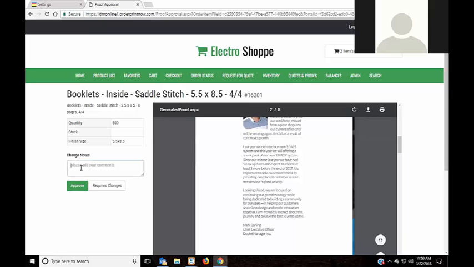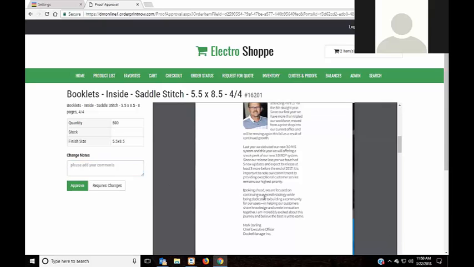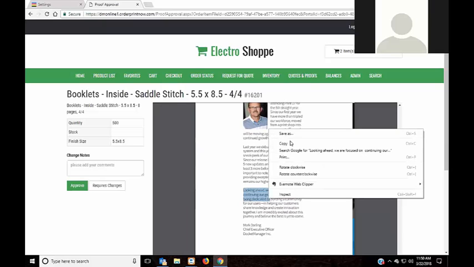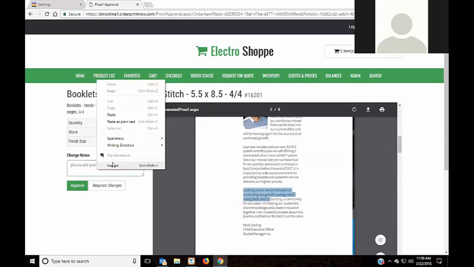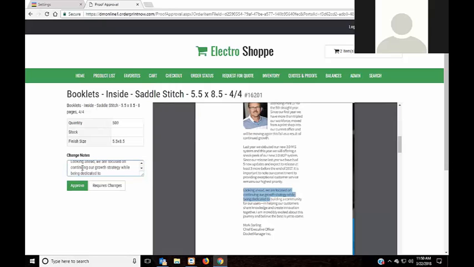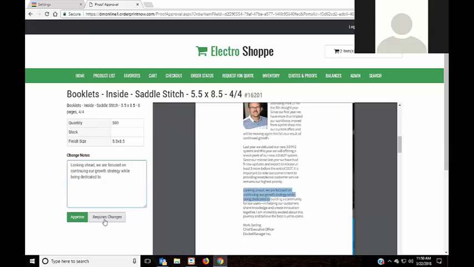Maybe I've got some changes. I can put the change notes in here. So maybe there's a typo in here. I'll just go ahead and copy it and paste it and say make changes to this section of text, or I can expand it out and say request changes. So again, that's going to update DocketManager automatically that we require changes on the job, or I can go ahead and approve it right here as well.